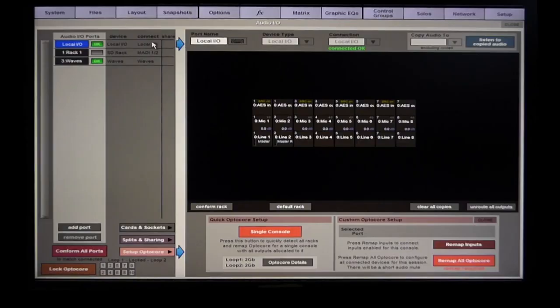In my audio I/O page, I've got my ports at the top left. As you can see, I have my local I/O, which is permanently installed in the console. I have one MADI port. We are not talking about MADI, so we will leave that for another day. I have a Waves port and nothing more.